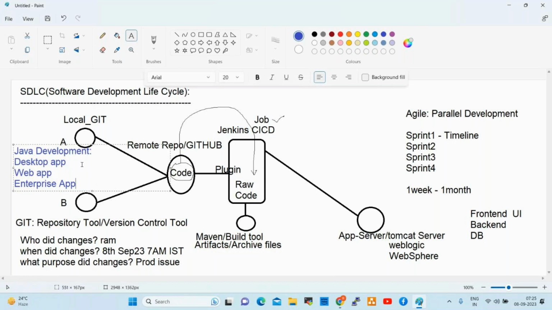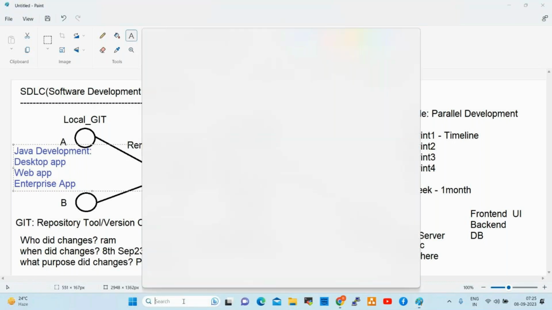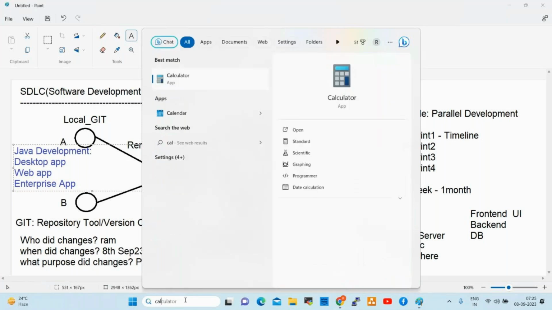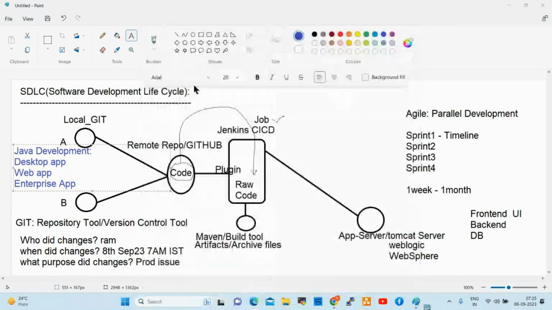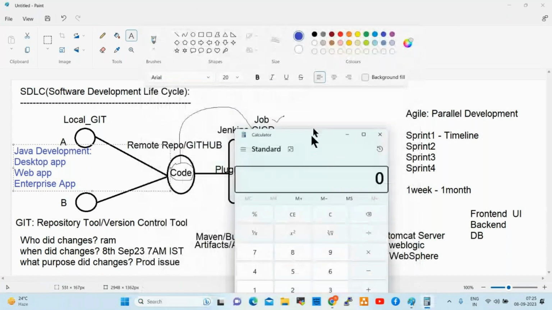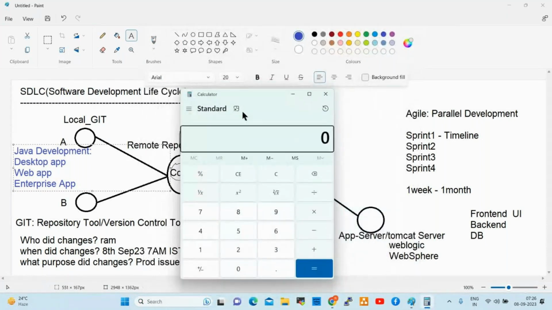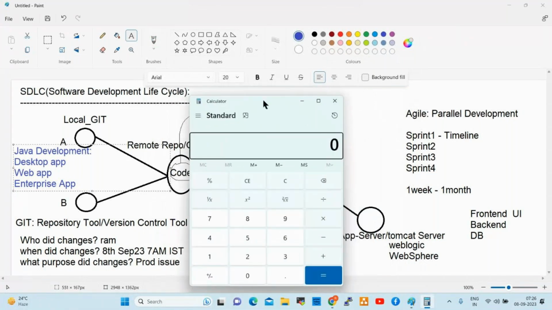A desktop application is nothing but, for example, I have a calculator here, right? This is a desktop application. This will work in my local system. You cannot access my calculator, and I cannot access your calculator, because this is a desktop application that works on my system.